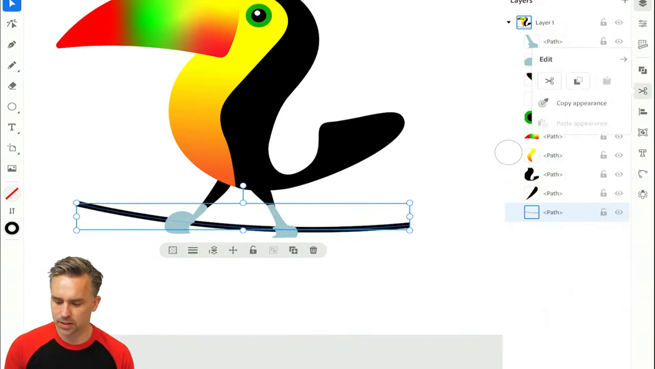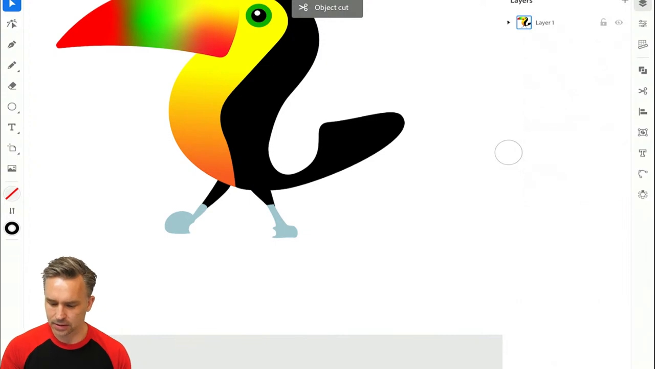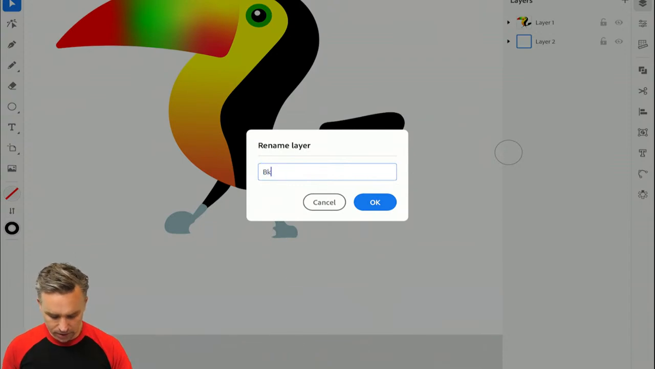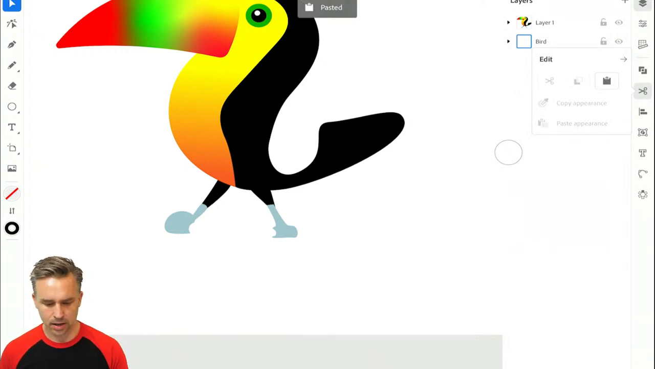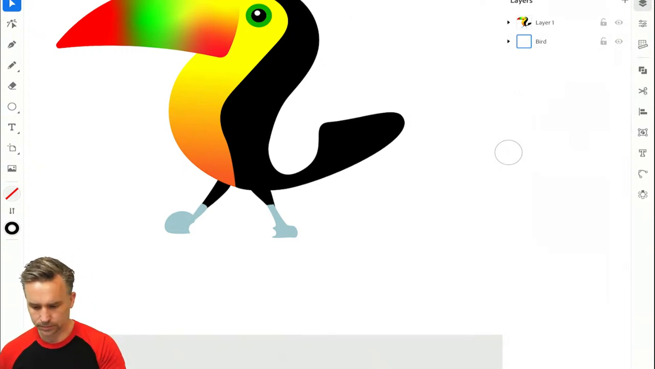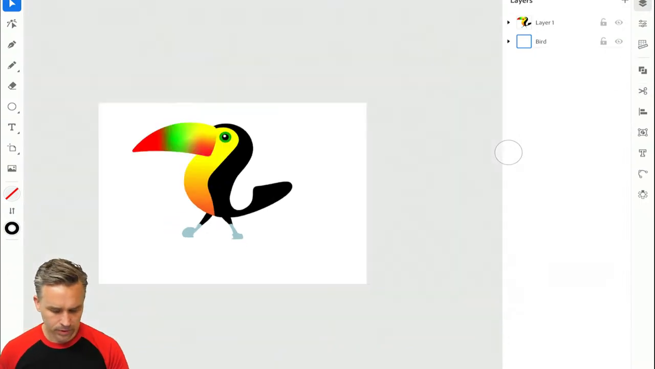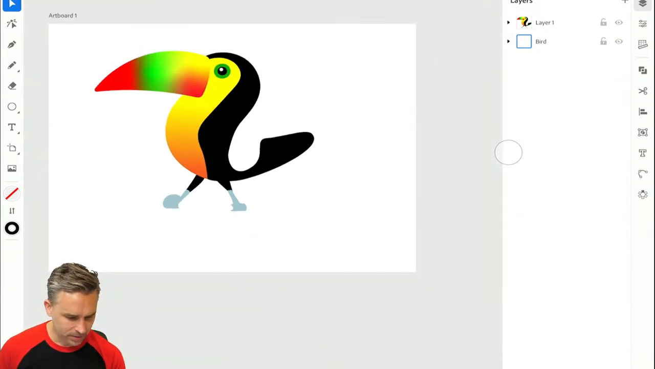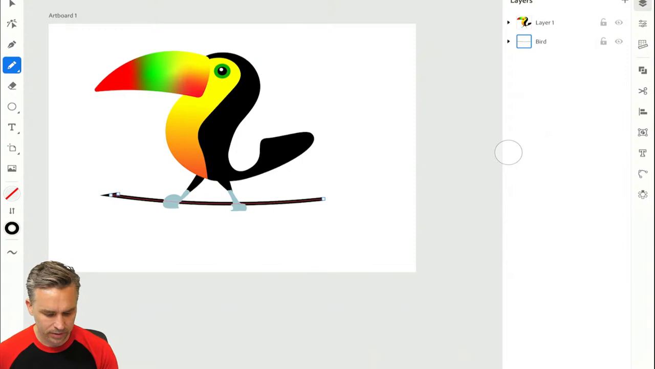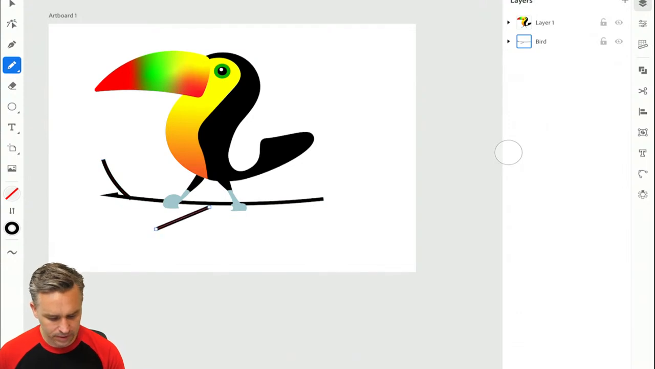Go up here to these scissors and you can cut it, close up those layers, add a new layer by clicking that plus sign, dragging that underneath. And then for layer two, by the way, let's just hit edit. We'll call this background like that. And then right in here, let's go ahead and paste on that layer. Where did it? I'm not sure. I don't know why I didn't paste it. No big deal. It was just this line right here. So we'll draw that. We'll have a branch coming out that way and we'll have some fun.